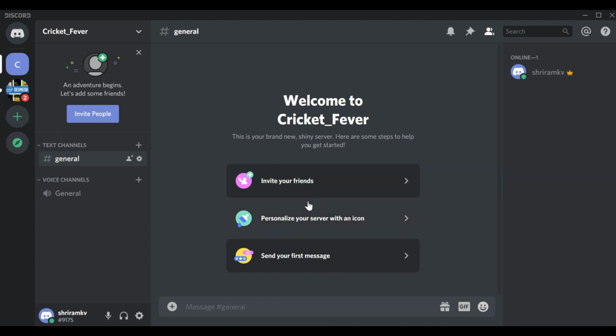I have created a room called cricket fever, and inside that cricket fever I am going to add channels. This room is called a server and we are going to add channels to it. Now how are we going to do it? Very simple. See that I am clicking cricket fever and it's there. This cricket fever is here right now.